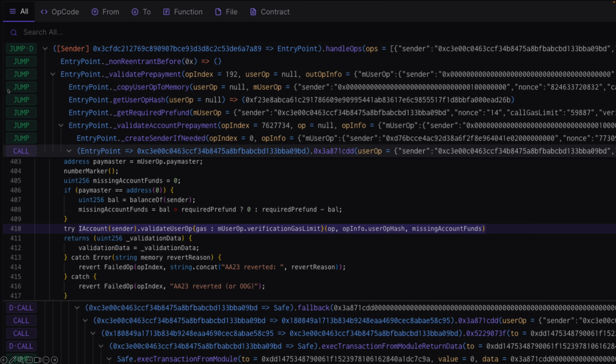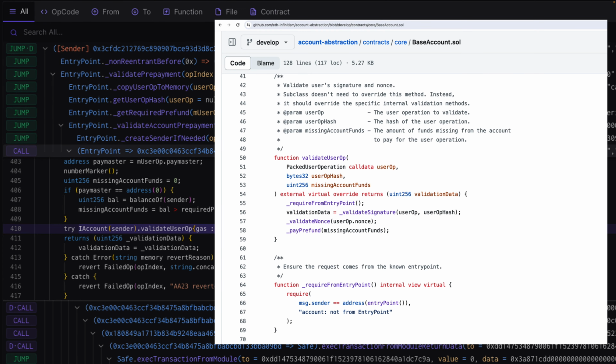Now, there is then a validation phase that is validating the user operation. And this is where, when we open this up here, after create sender if needed, it will call this very strange 0x3A871CDD function signature. And that function signature corresponds to validate user operation. And that validate user operation is not happening inside the entry point. It is actually happening inside a wallet, an on-chain wallet.